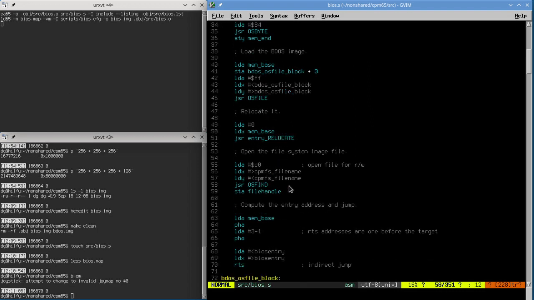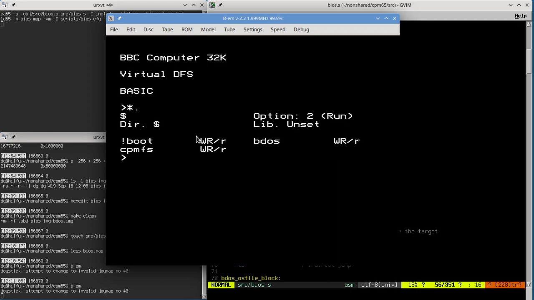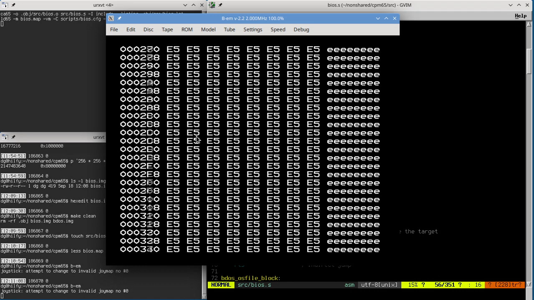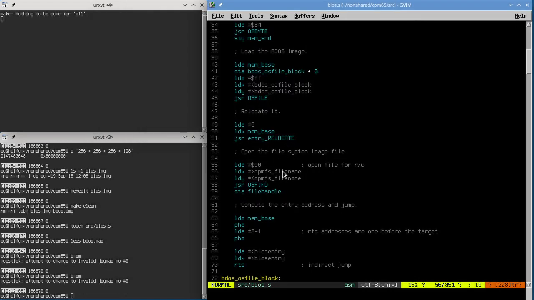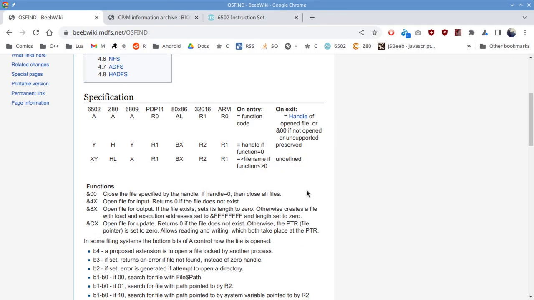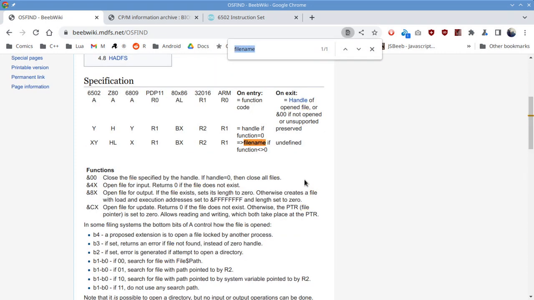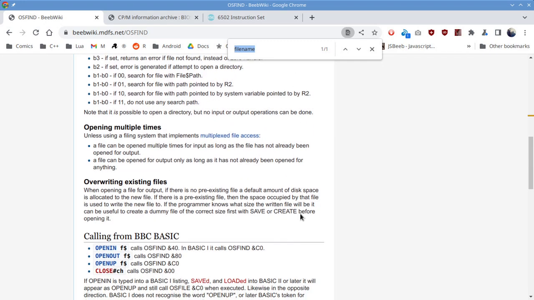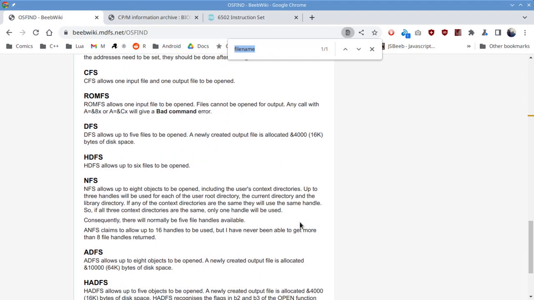And we are calling OSFIND. CPMFS is there, that's in lowercase, but most file systems are not case sensitive. So what doesn't it like about this? Does that need to be zero terminated? I don't believe so. I think MOS is pretty consistent. It doesn't actually say. I think it's pretty consistent about wanting carriage return terminated file names.